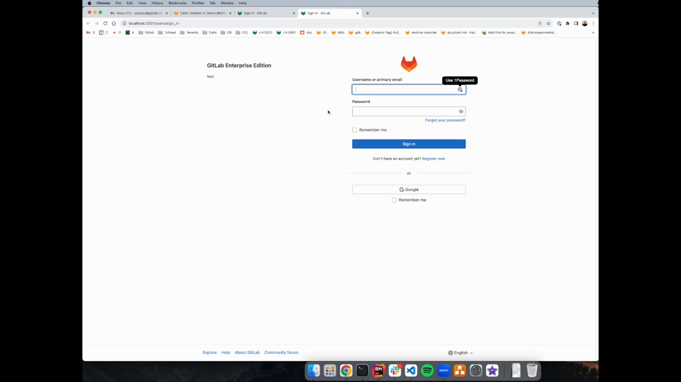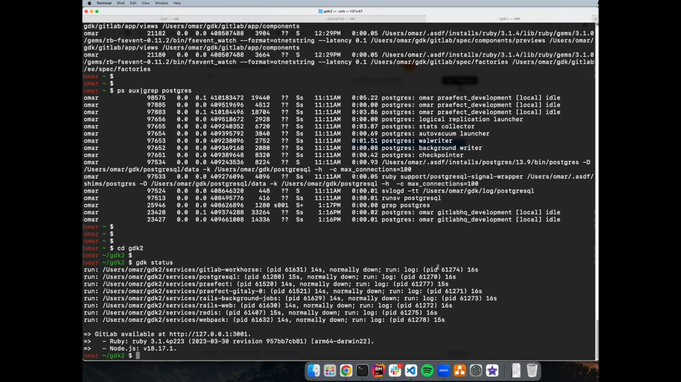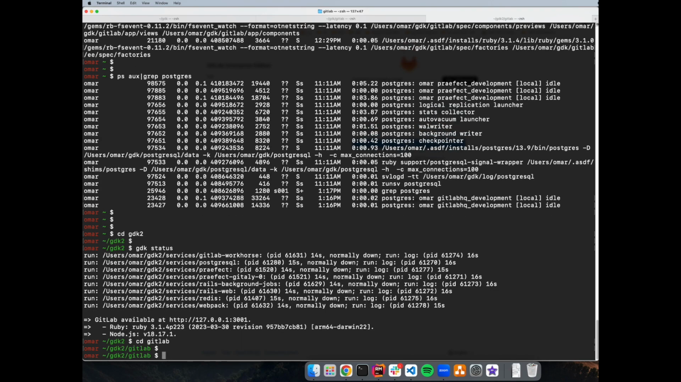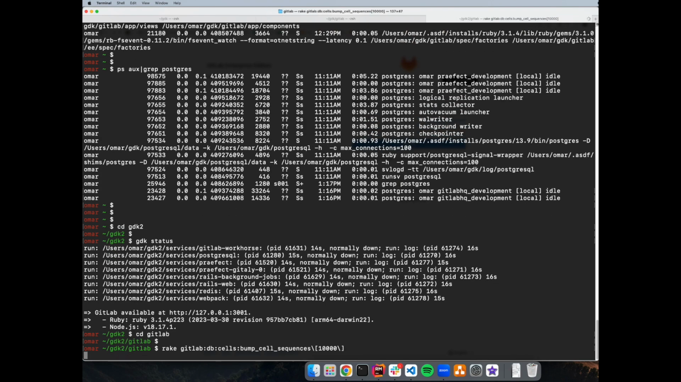Now there are two things that I need to do. The first thing is I need to bump up the sequence IDs on the cell 2 database. This is to avoid conflict between IDs regarding some tables, especially the namespaces. For this, there's a rake task that I need to run on the GDK2 GitLab directory. So I will go to the GitLab directory here and run this rake task.